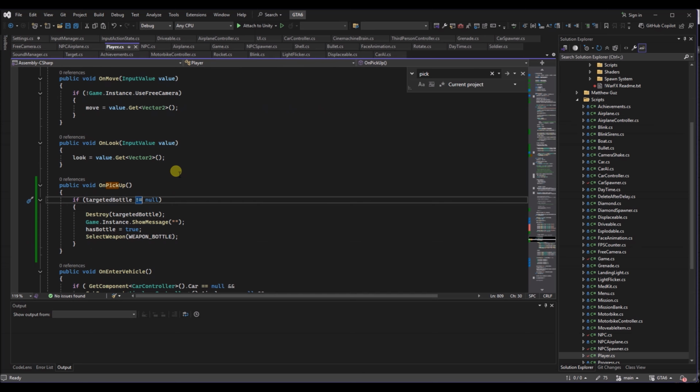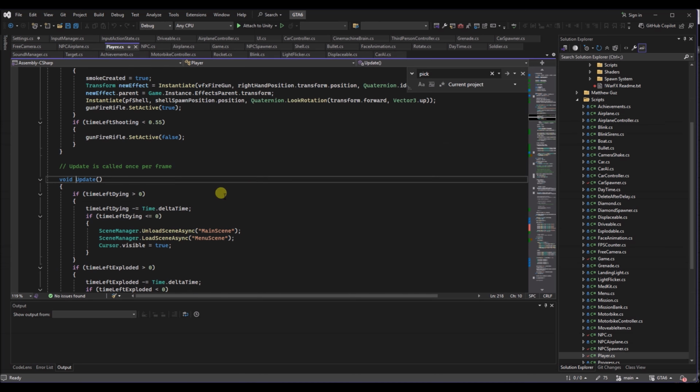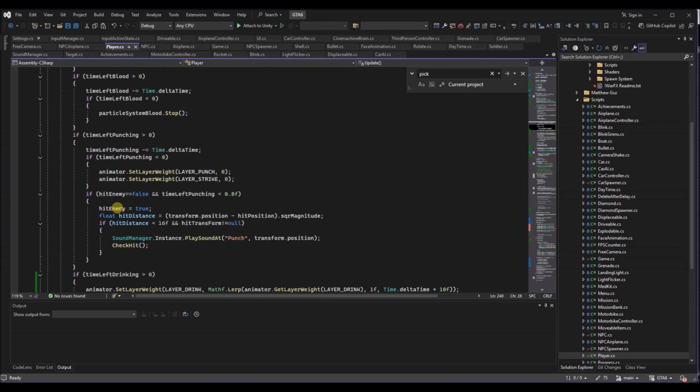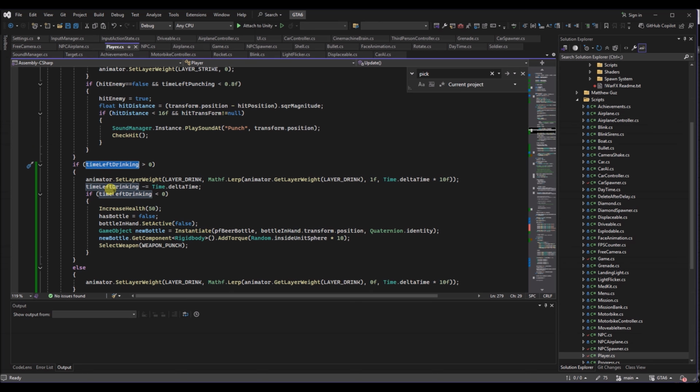You can see that in the update function, because this of course should not be in the fixed update, but in the update instead, because if you have a higher frame rate, you want it to be smoother. So over here we can see the time left drinking that's set. That's a few seconds.